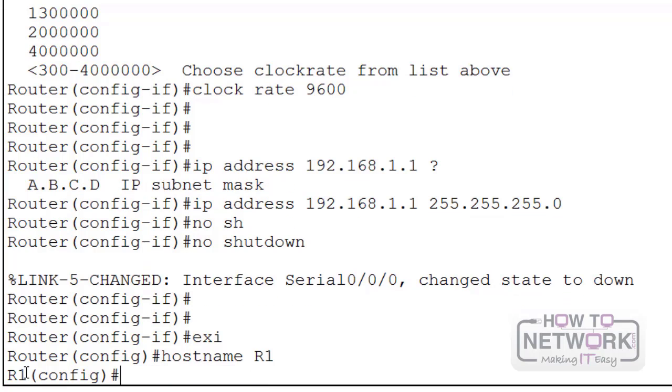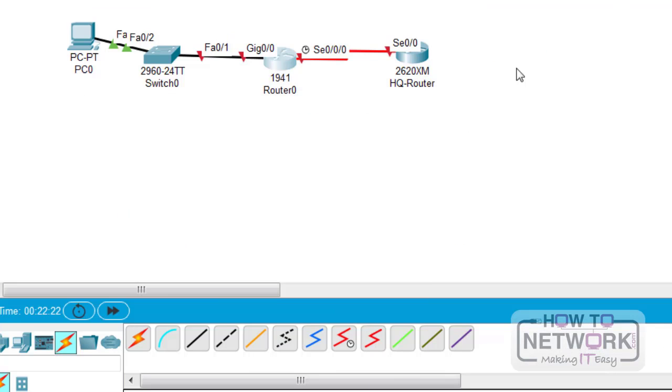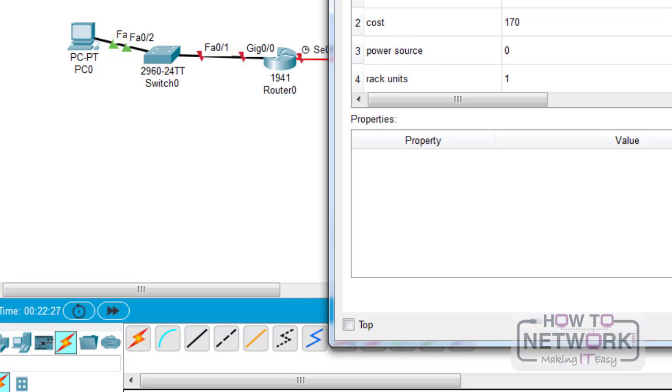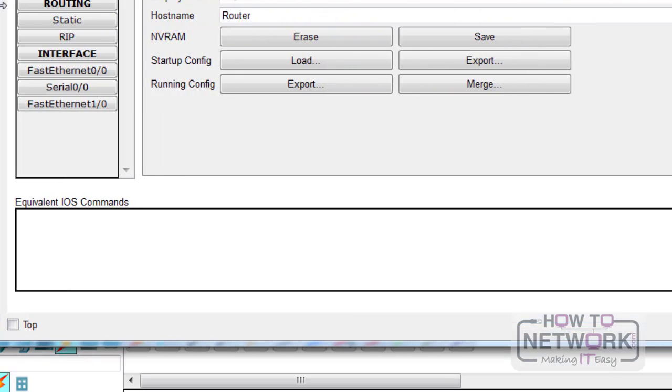I'll change the host name. I typed exit to drop back down one mode, and I typed host name R1, and as you can see at the prompt, it changed from router to R1. So I've configured one side of the connection.